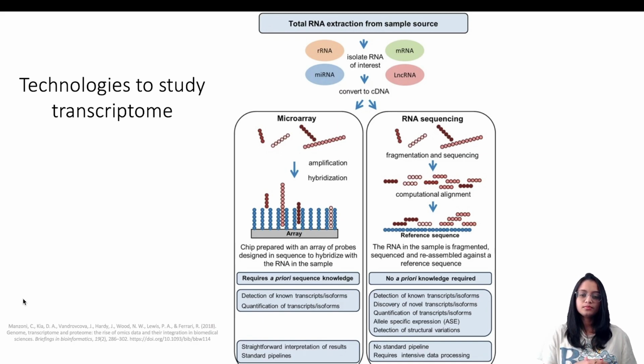In terms of RNA sequencing, the complementary DNA is fragmented and is fed into a sequencer. The sequencer gives out reads, and these reads are computationally aligned to a reference sequence. The number of reads that align to particular regions is quantified, and that's how we get the gene quantification or isoform quantification.